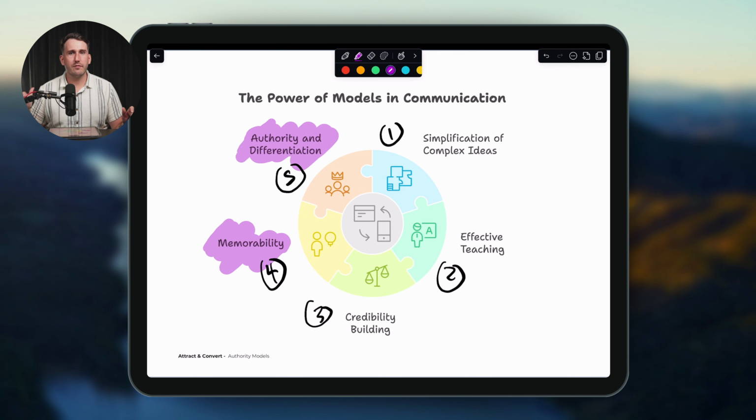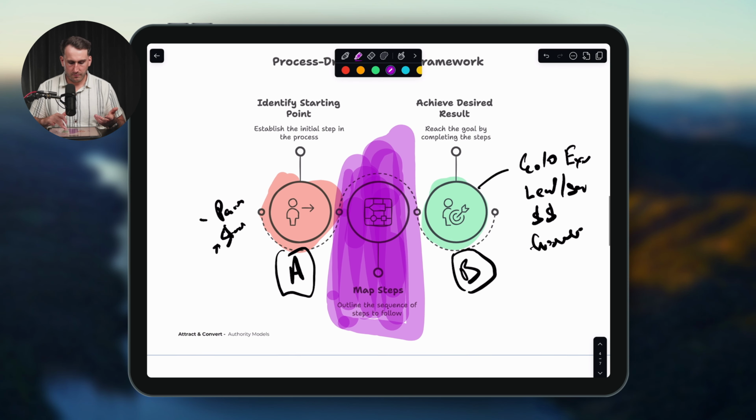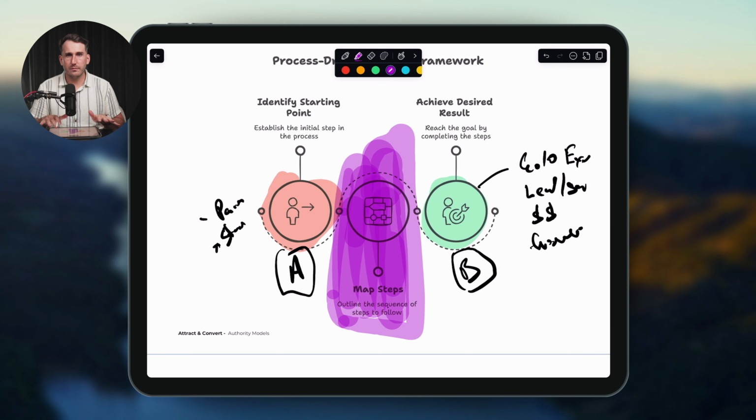you need to have frameworks and systems on your things. That's what makes you different. Models is a way of conveying those frameworks. Okay, so the model is the map. It's the thing in the middle. It's the steps. It's the process that takes them from point A to point B.